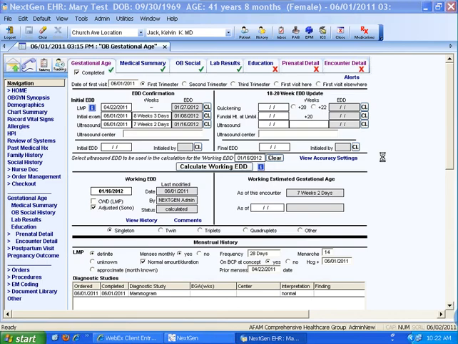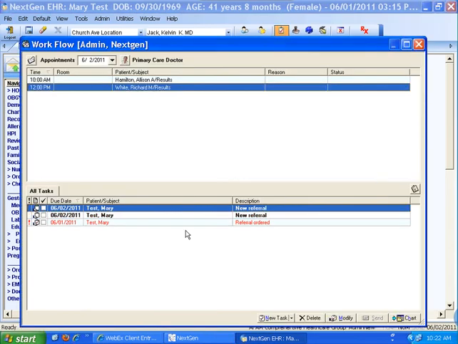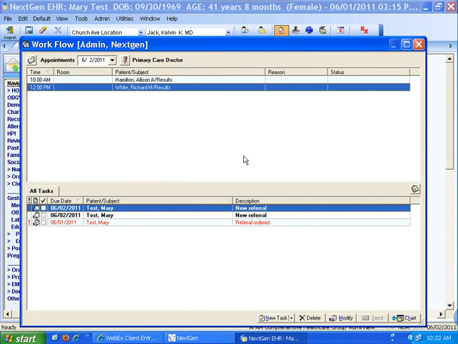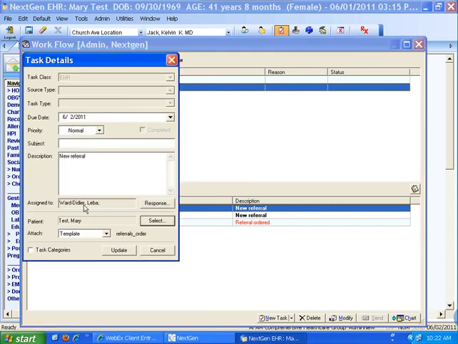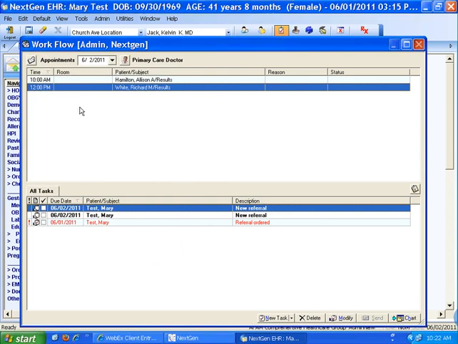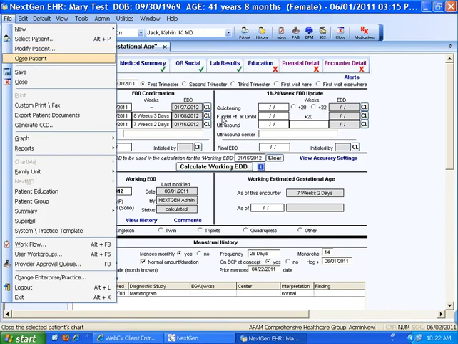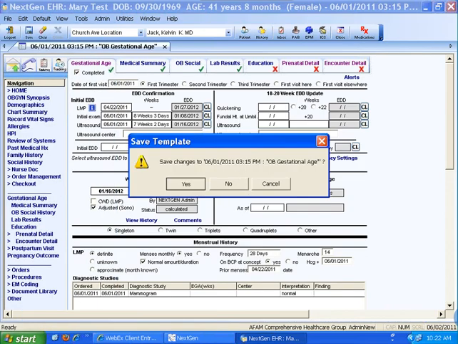Now, when I go back into my inbox, I'm going to have 3 in there now. So here's the latest one I just sent out, new referral. This one is working right because when I go in to modify it just to look at it, here you can see it's assigned to LEBA, it's Test Mary, and it's attached to the template. So we'll do it again. I'm going to go ahead and close. I'm going to do file, close patient, say yes.